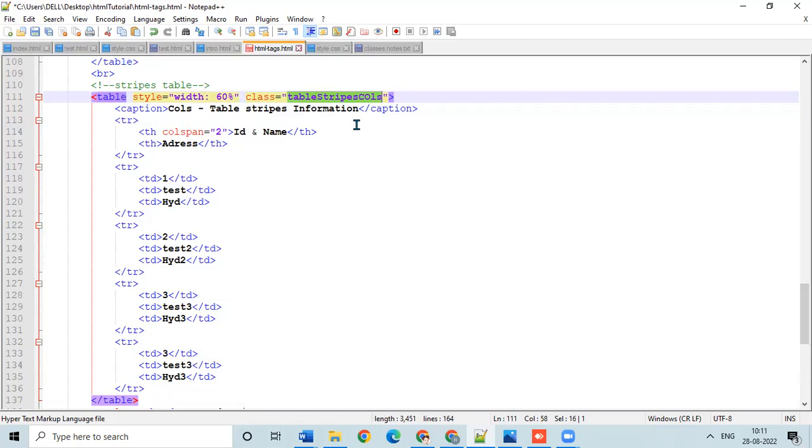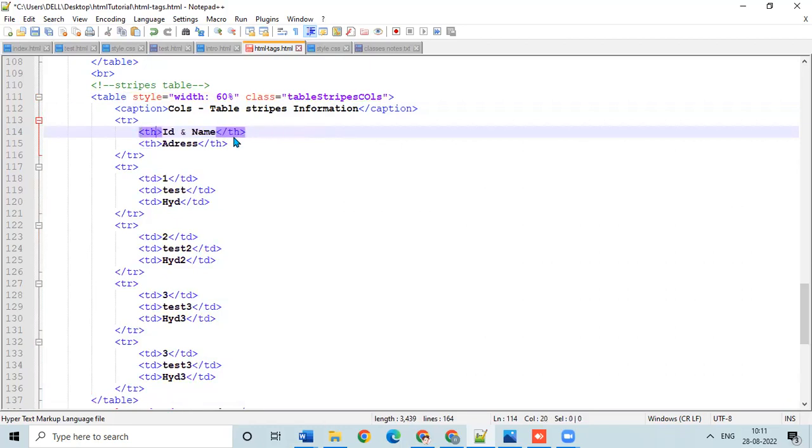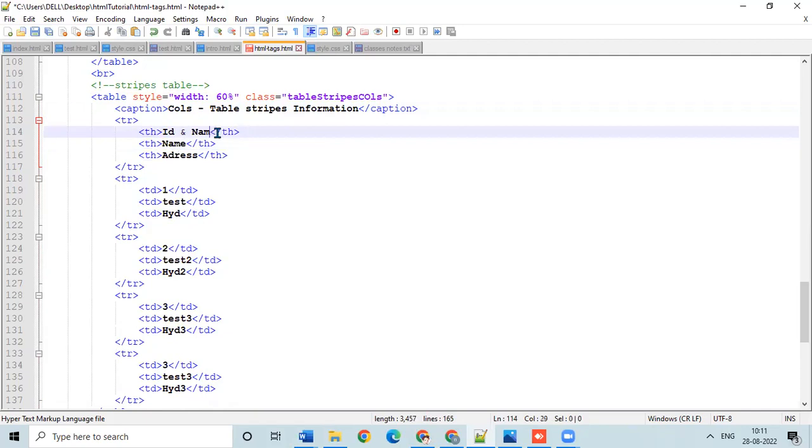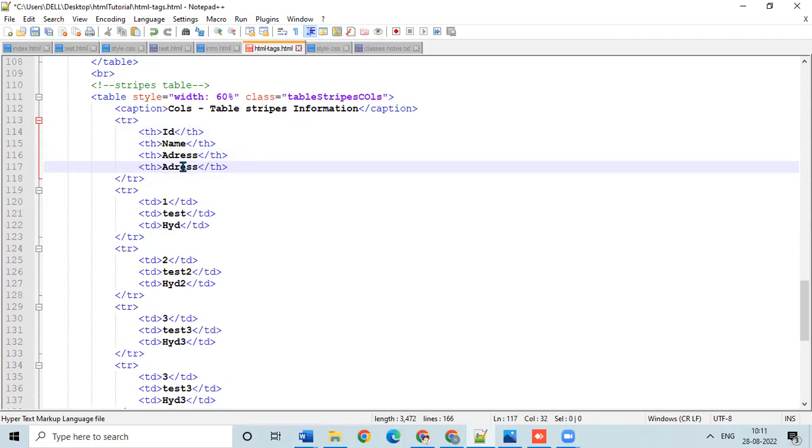You can give the class name here. So TR, TH. We'll remove this. So this is ID, right? We'll create a TH. We'll create 4 columns, then we'll see the even and odd. So it is name, ID, address and age. Age we will give.